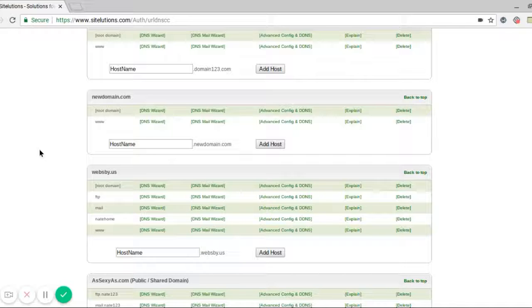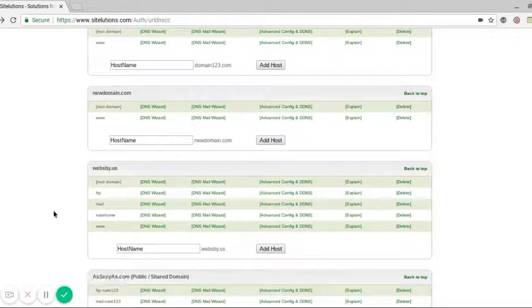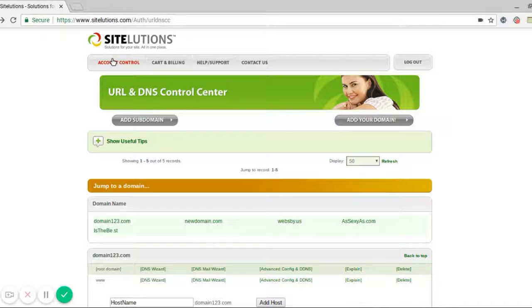However, I might want to keep things simple and try to avoid having multiple email accounts that I need to check, and that's where the email forwarders would come in. I can configure an email forwarder to forward all the mail sent to mail@webspy.us, and it can be forwarded to an email account of my choosing. Now everything that I'll be doing will be in my Sitelutions Space account, so I'll head over there right now.